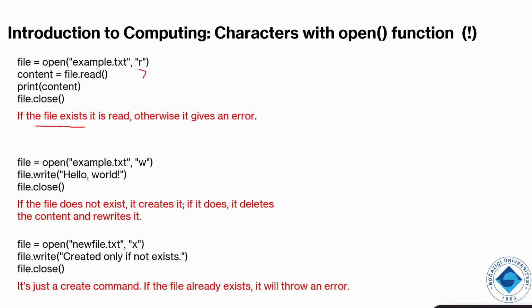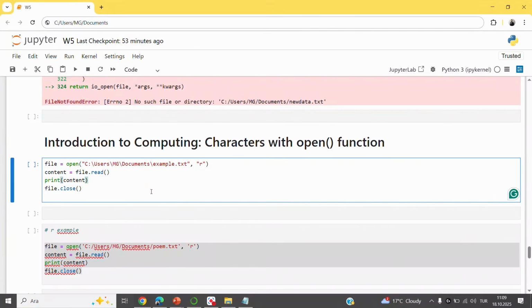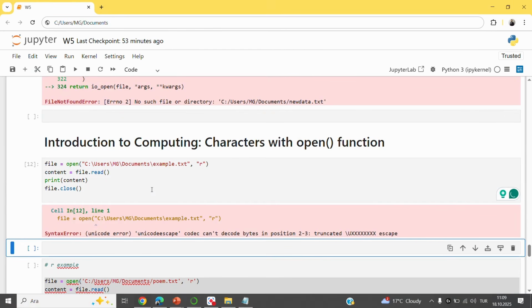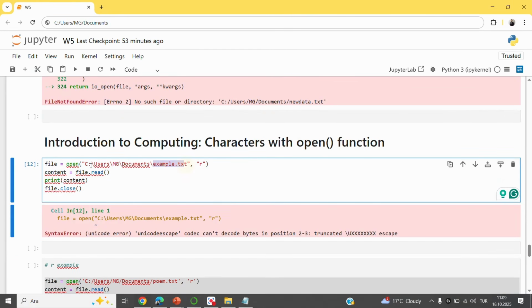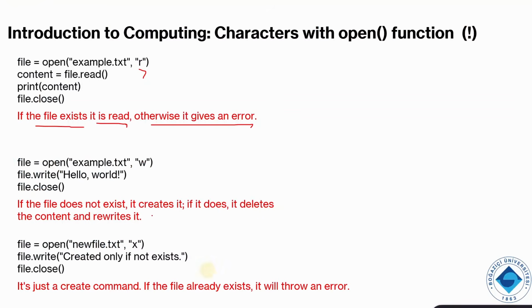If the file exists, it is read, otherwise it gives an error. It will give an error because I didn't create a file in this path address, like this example.txt, so we will see the error. And the second mode is W, it is write. If the file doesn't exist, it creates it. If it does, it deletes the content and rewrites it, right? So if we create something like an example.txt file here and use W, it is going to delete all the content inside of it and rewrite it.